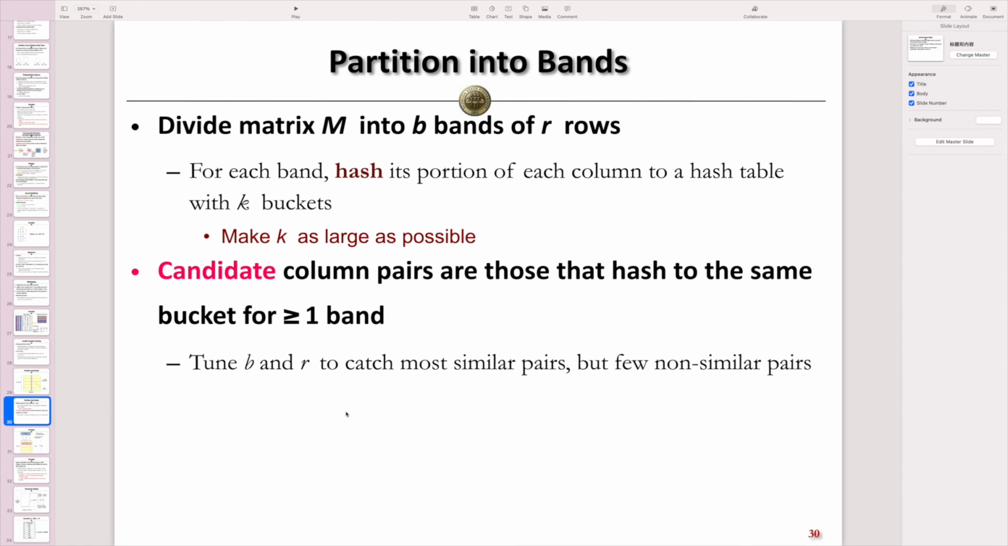And for any pair of documents, if we hash their signatures to the same buckets for more than one band, then we can make them a candidate pair. So you can see in this algorithm we have several parameters. We have B, R, and K, right? Normally we have to tune the parameters to make sure this algorithm works well in the best settings.